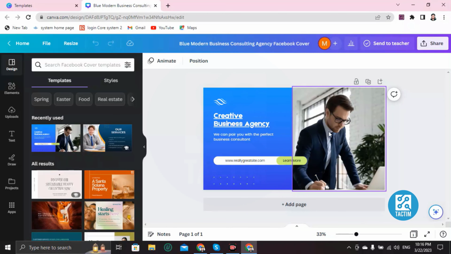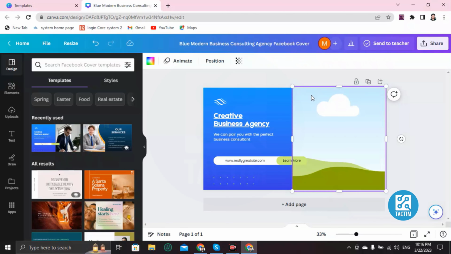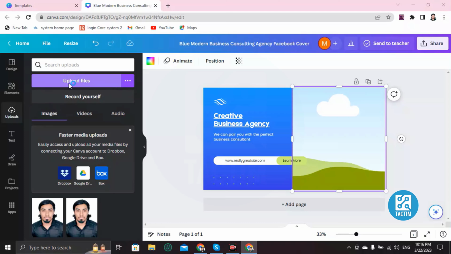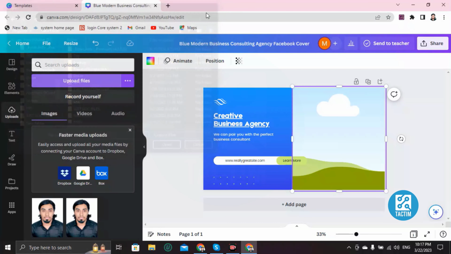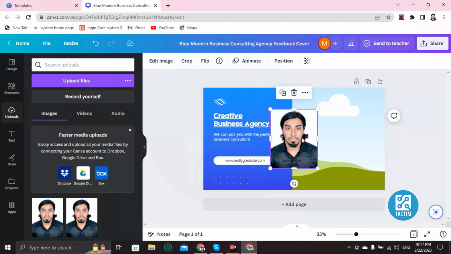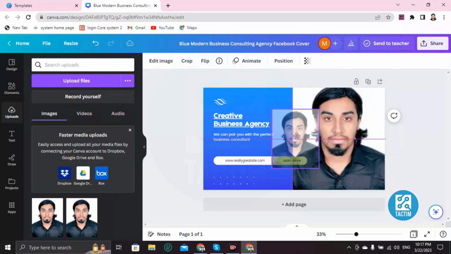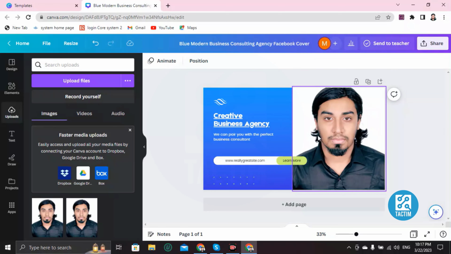Okay, so if you want to remove this picture and add your picture or your company picture, then how can you do this? Click on this and click backspace from your keyboard. It will be removed and you have to go to uploads and upload a file from your computer. After uploading it, it will be here. So choose that picture and it will be like this. Then drag this with your mouse to here and it will be automatically adjusted.